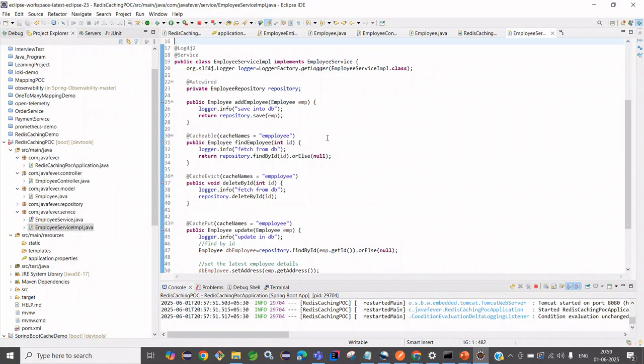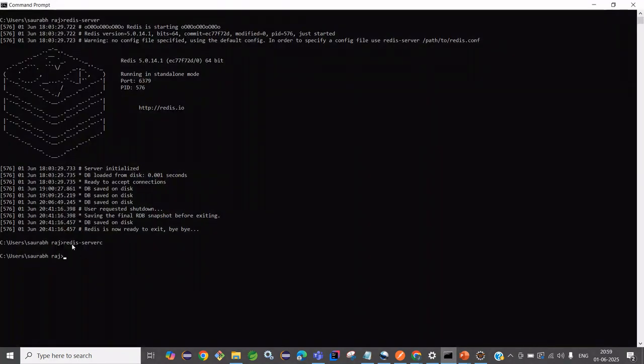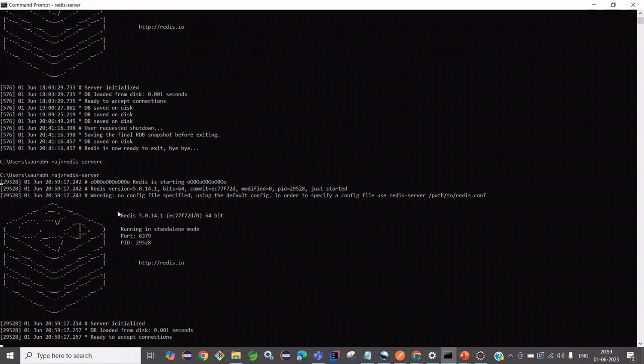Okay, I have already installed Redis, and you can go and watch the previous video to see how I installed it. So firstly I'm going to start Redis. This is the command to start the Redis server: redis-server. With the help of this, our Redis server will be started.